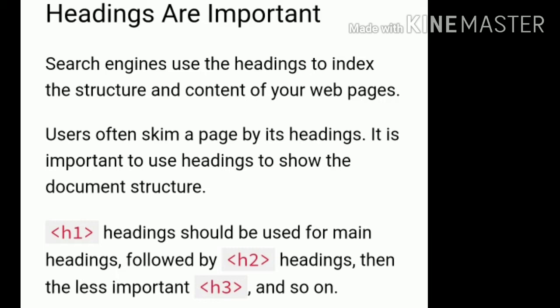HTML headings are defined with the H1 to H6 tags. H1 defines the most important heading, H6 defines the least important heading tag. There are different heading tags, and H1 is the highest important heading. H6 defines the least important heading tag. Up to there, H1 to H6 heading tags.